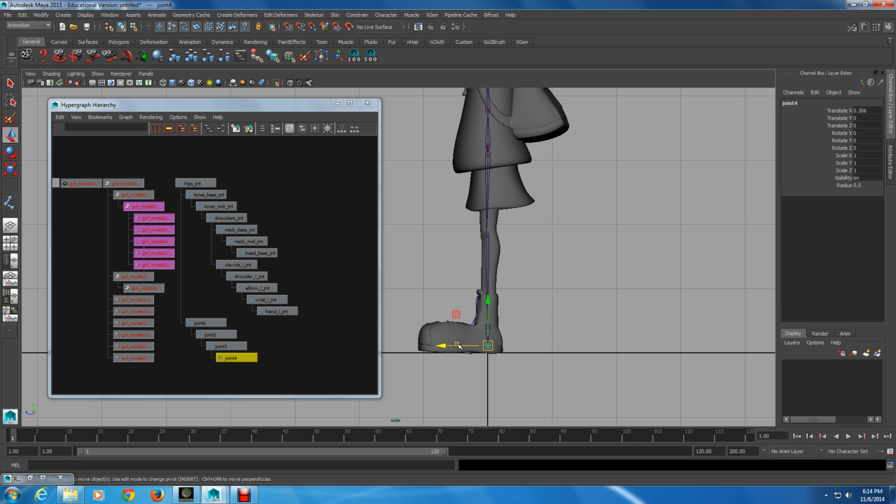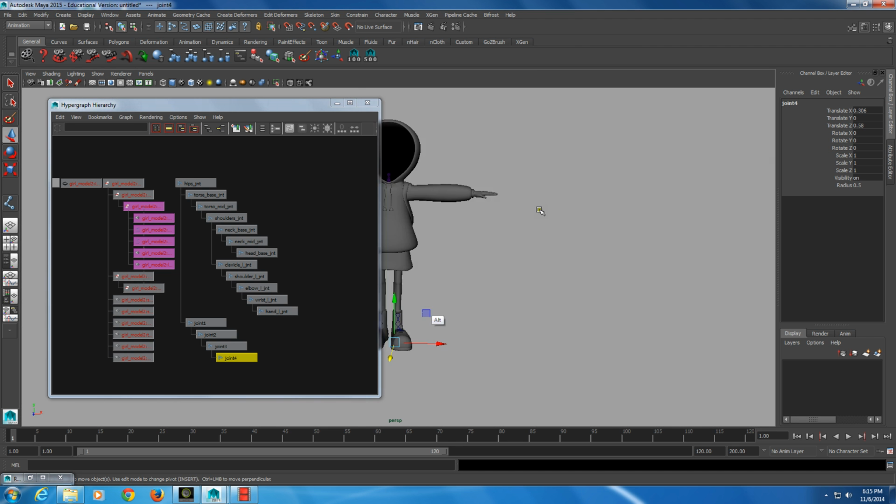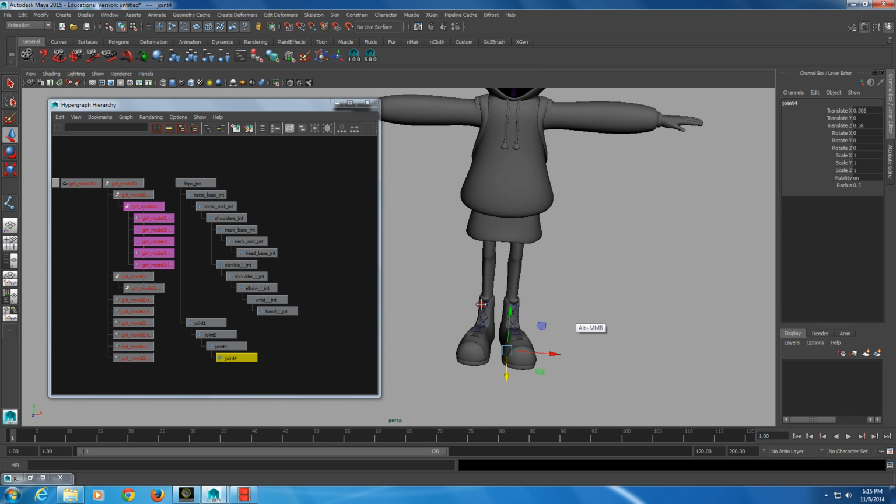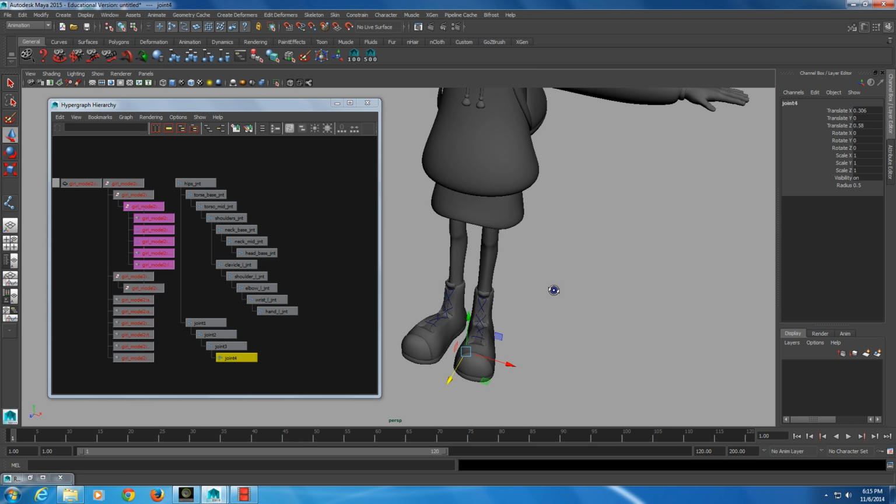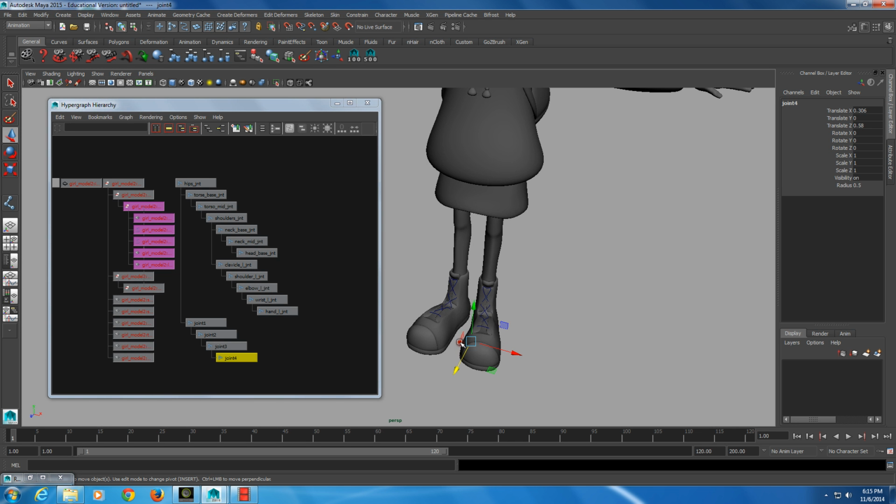And I'm going to place this at the ball of the foot, which is about where your foot bends, which I'm going to say is about right there. Okay. Now, if I come to my perspective view, I'm going to see that that's not where it should be.